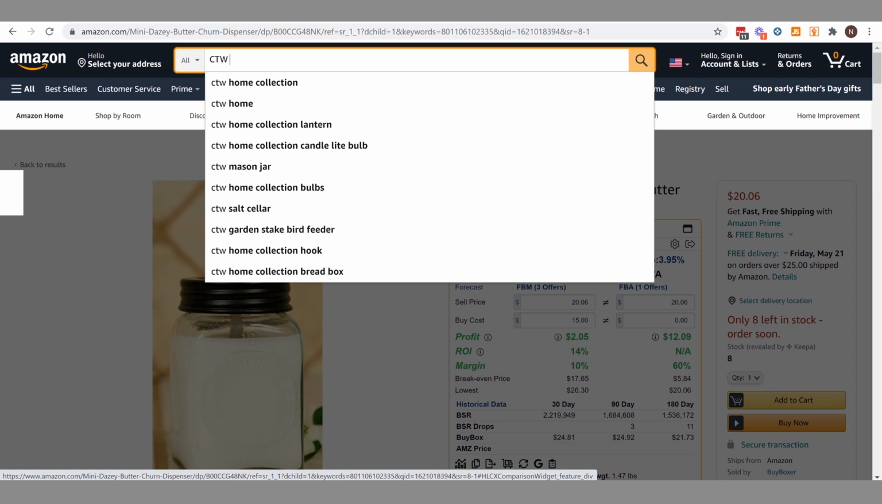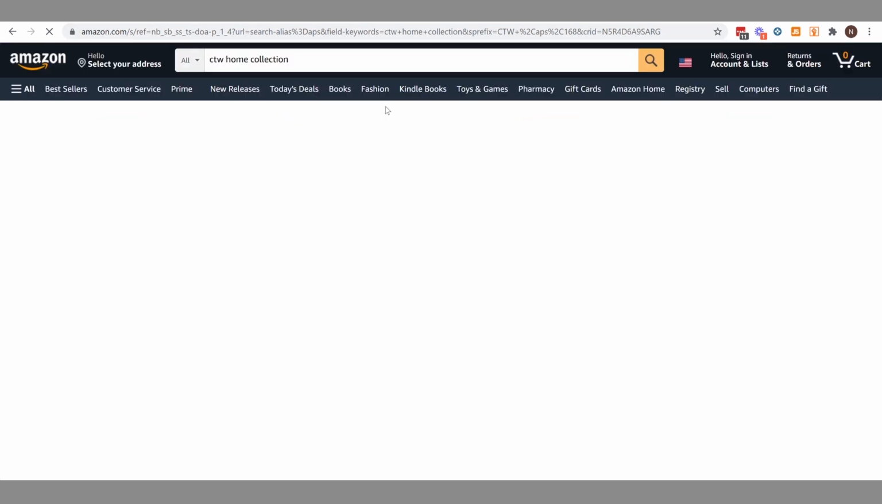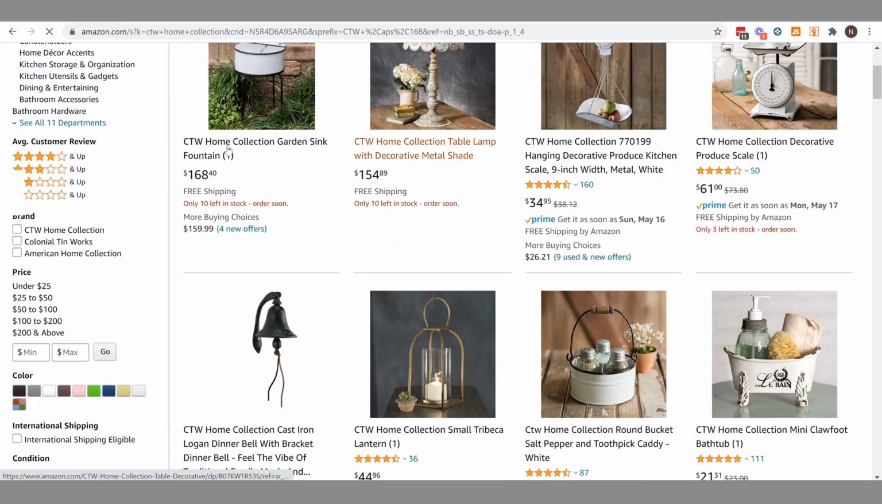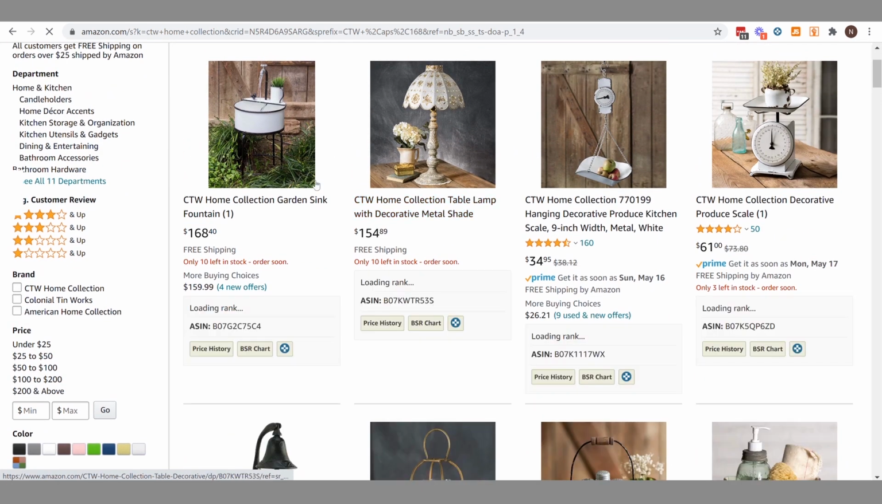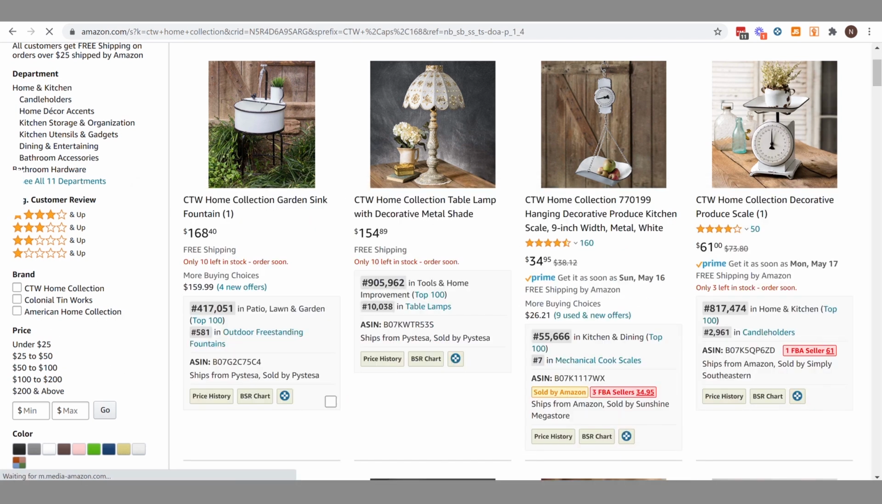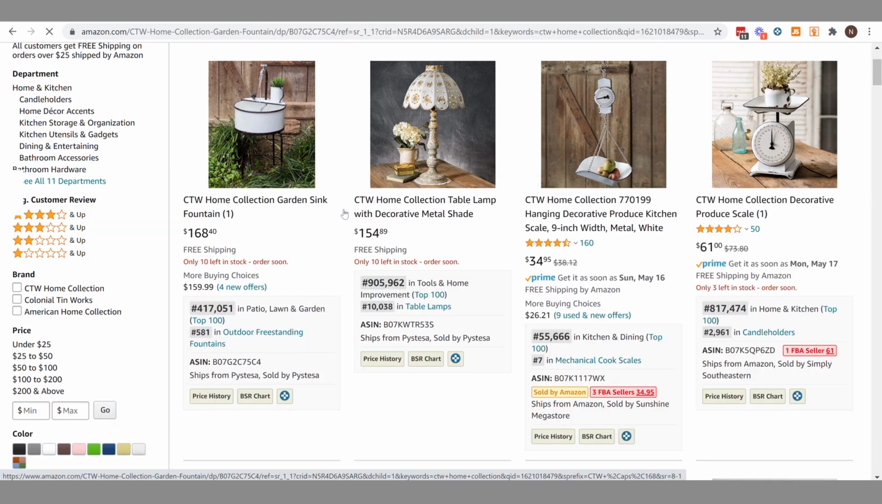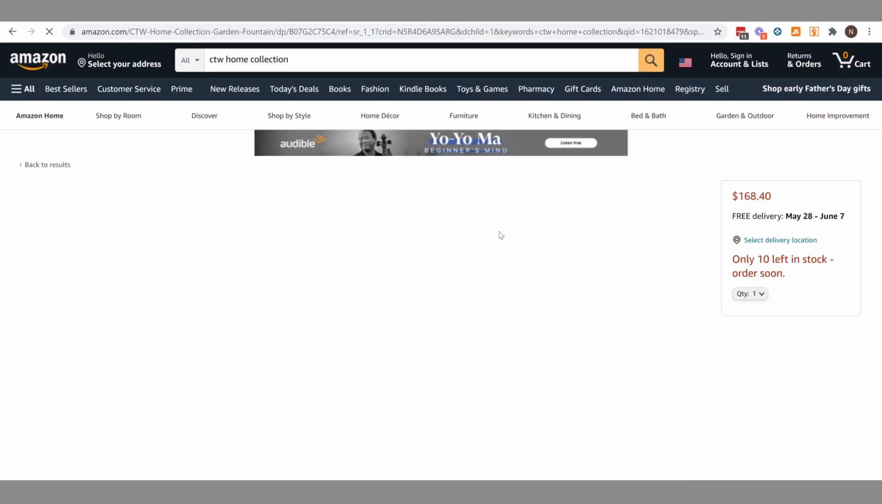And the third way is we can just do our old trick of searching up the brand. So let's say we search up CTW Home Collection. This is going to give us a list of a lot of products that this brand is selling. So now we can do the reverse of this, and find the items on Amazon first. So let's say we have this item right here. This item has a sales rank of 417,000, and we want to find our cost for this item. It has a decent sales rank. It's not that great, but it's not terrible. It only has 4 offers.